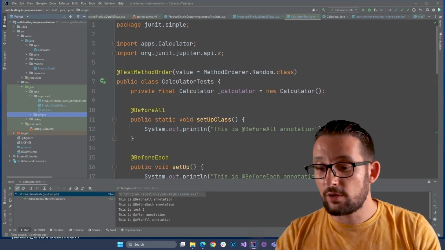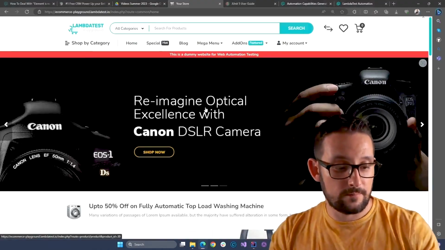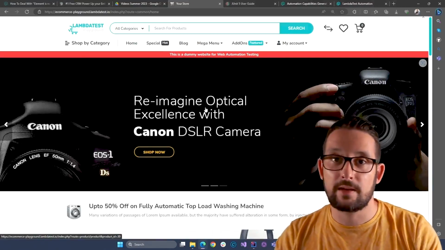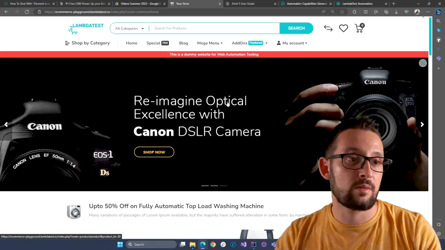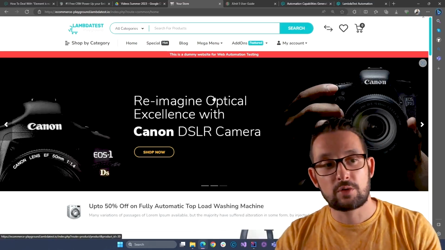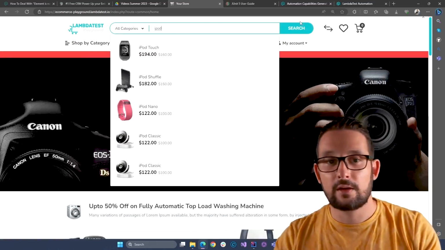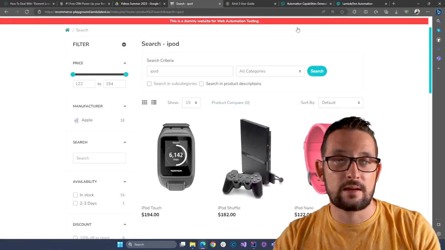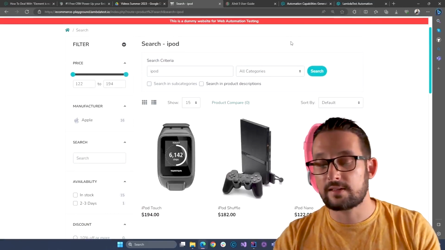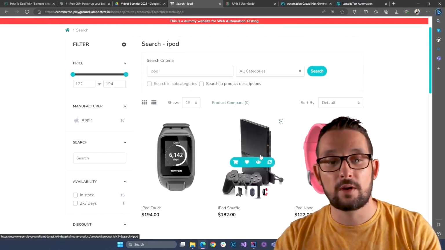The scenario that I'm going to automate is, as I said, we're going to use the LambdaTest playground. We automated it more than once in our videos. So here I'm going to search for a product, for example, iPod. Then I'm going to click search. And here the thing that I want to do is to find the same product that I searched for, for example, iPod Touch or iPod Shuffle.